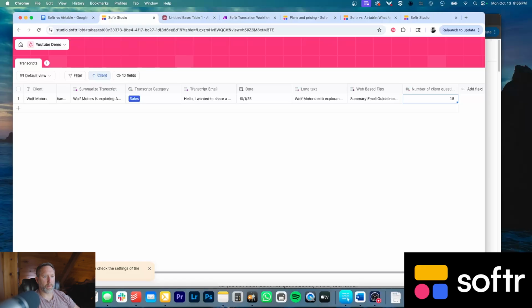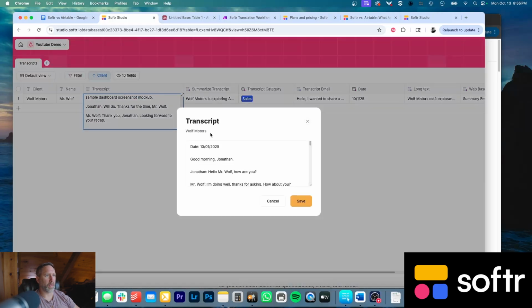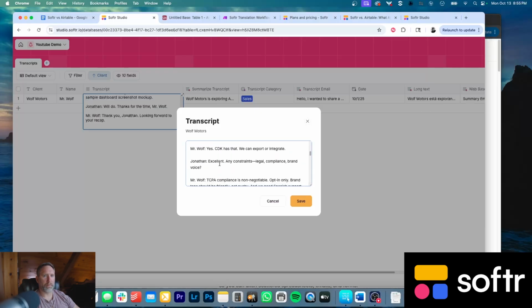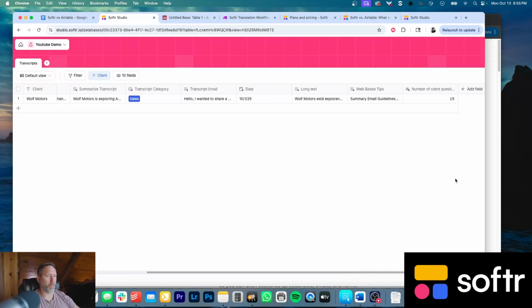AI was not able to fill the field. Please check the settings of the field. But it came back with 15. Okay, great. So if we go back to the transcript, I didn't actually go through and count them all to make sure it was 15, but yeah, let's go with that. 15 questions by the client. Not super relevant or important, but I just want to show the ability to use a different type of field rather than just a text-based field.